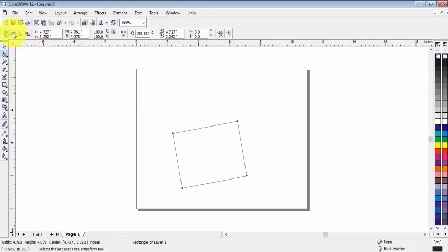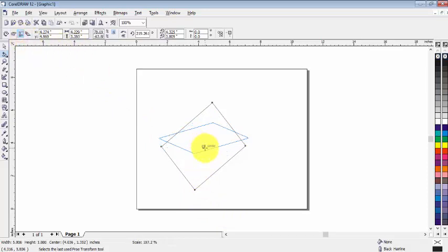Then we have Free Angle Reflection tool. Select this, and so we can change the angle freely like that. Which angle you want, you can do it from here. Then we have Free Scale tool. We can make it bigger and smaller how much we want, just like that.